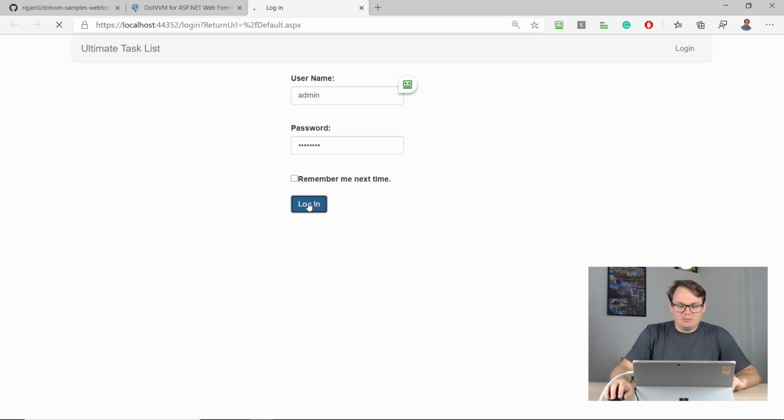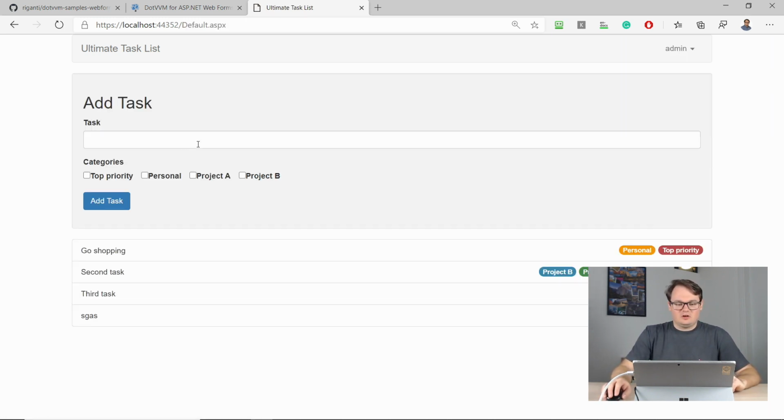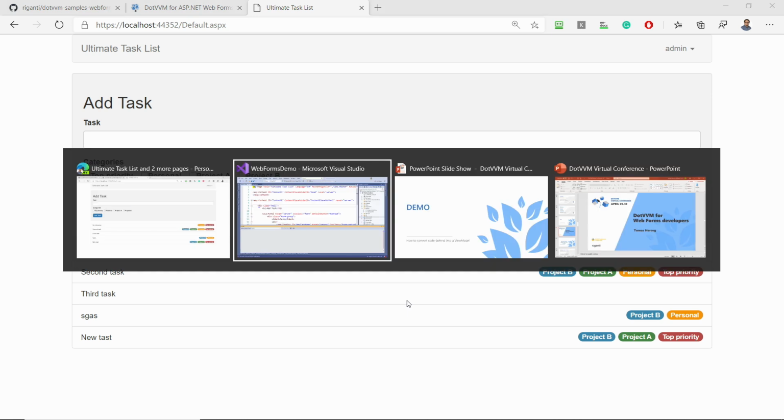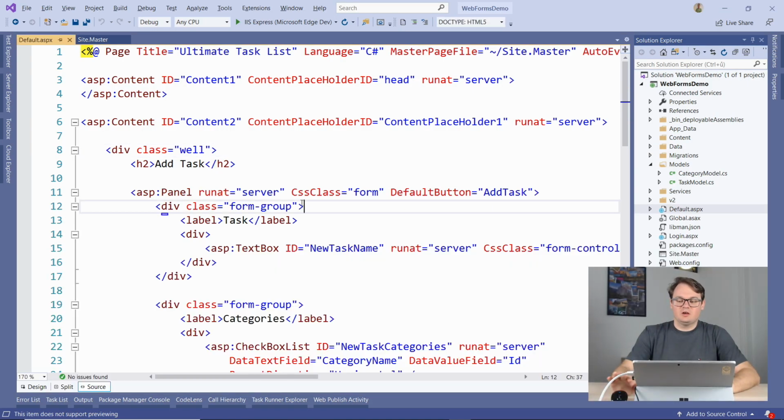Okay, so now I'm logging in the application, and it's a quite easy page where I can add a task. So new task. I can select some categories and click add task, and it will add a row into the list with some text. So basically I'm using a repeater for rendering this list, and also there are nested repeaters because those tags are also being rendered with a repeater control. So it's not a very difficult page. However, you will see that I will be able to migrate it to .vvm in a few minutes.